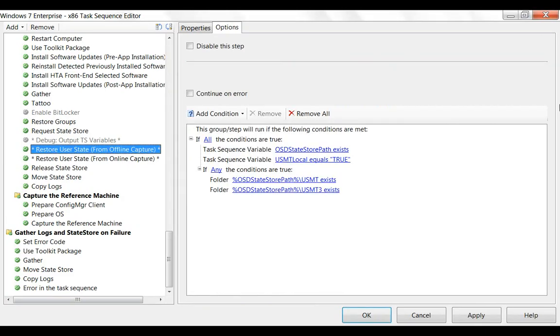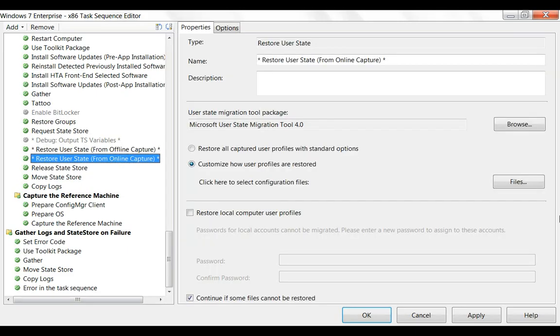The conditions on this step mean that we'll only attempt to restore the user state from an offline migration store if the path to the state store has been set and the USMT local variable is set to true, which is our flag in this task sequence that only references USMT version 4 to indicate that the user state was captured offline.